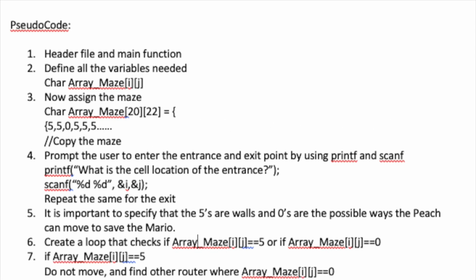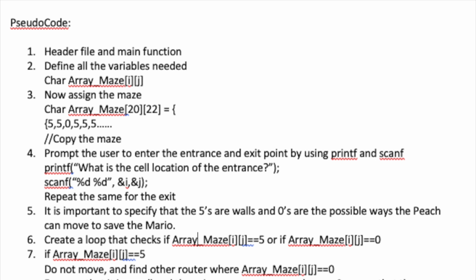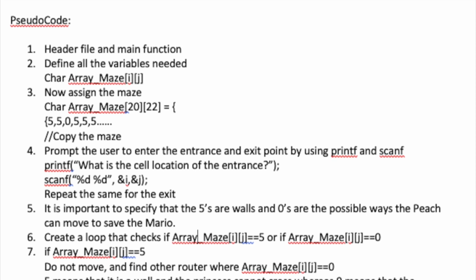The main idea of the problem is to solve the maze where the princess has to find a path to save Mario. The problem also asks to print the path of the junction where the princess gets stuck. Let's look at my pseudocode. This was my approach when I had no idea how to solve the problem.